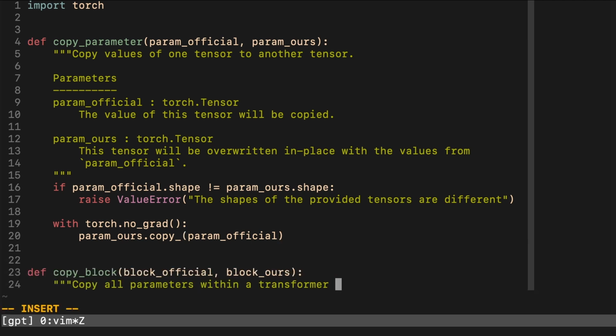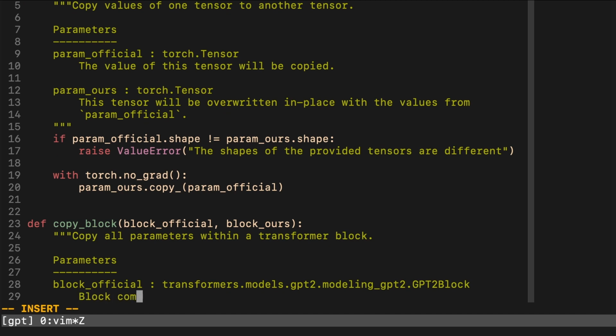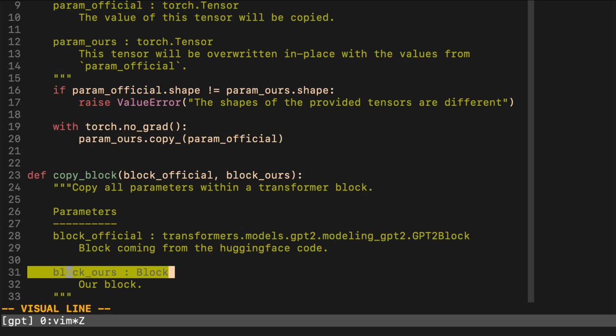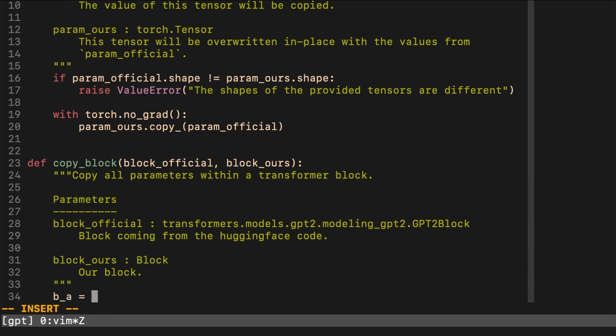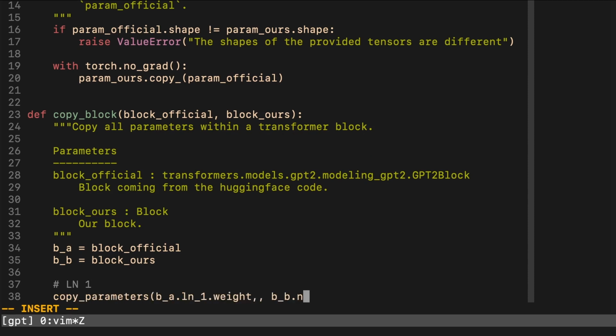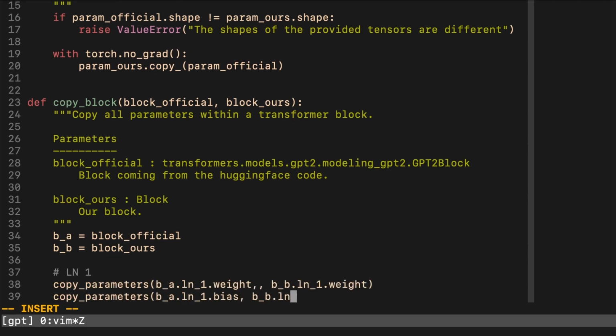And again, the first parameter is something we take from the official model. In this case, it is going to be the Hugging Face GPT-2 block instance. And we make sure that we copy all the relevant learnable parameters to our block instance. Here I just use shorter variable names to write less code. We start with the layer normalization, and it has two parameters, weight and bias.